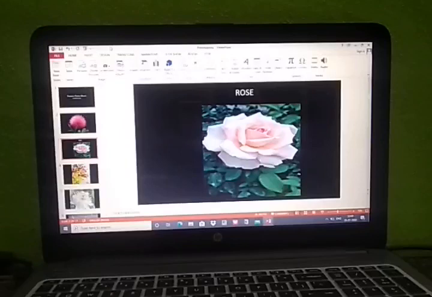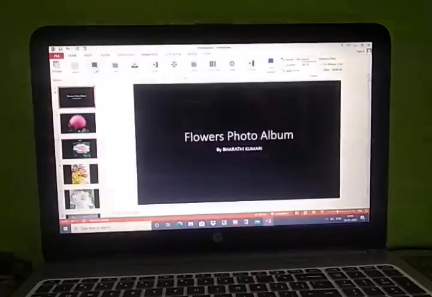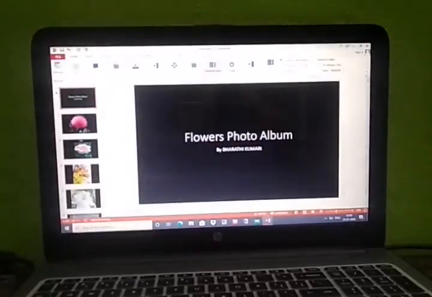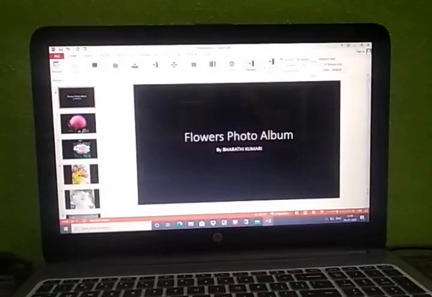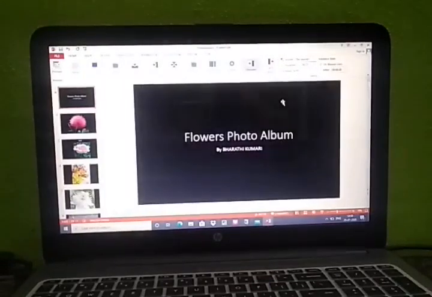Okay. Next one is transitions. So for all the slides you can give different transitions. See, cut, fade, push, wipe, split. See here, changes are given. See, observe the changes here. Random bars, shape, uncover, like that. You have different effect options. So all this you can set here.